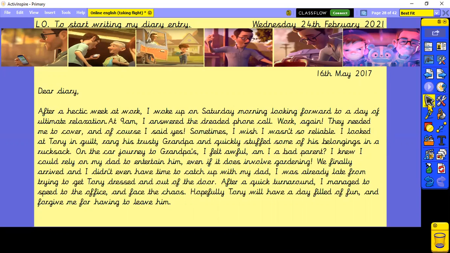I looked at Tony in guilt, rang his trusty grandpa, and quickly stuffed some of his belongings in a rucksack. On the car journey to Grandpa's, I felt awful. Am I a bad parent? I knew I could rely on my dad to entertain him, even if it does involve gardening. We finally arrived and I didn't even have time to catch up with my dad. I was already late from trying to get Tony dressed and out of the door. After a quick turnaround, I managed to speed to the office and face the chaos. Hopefully Tony will have a day filled with fun and forgive me for having to leave him.